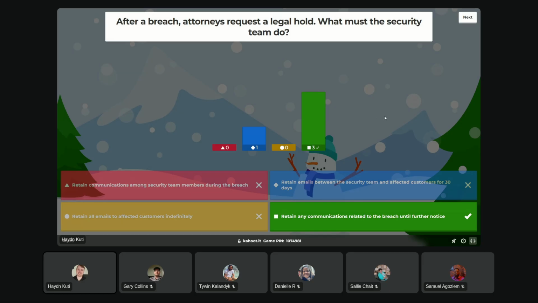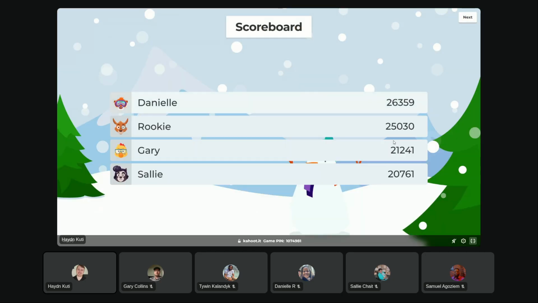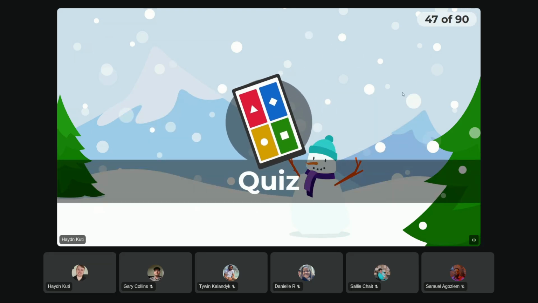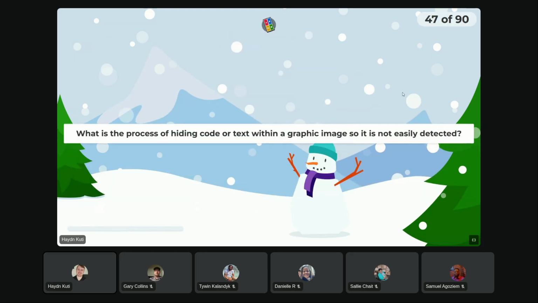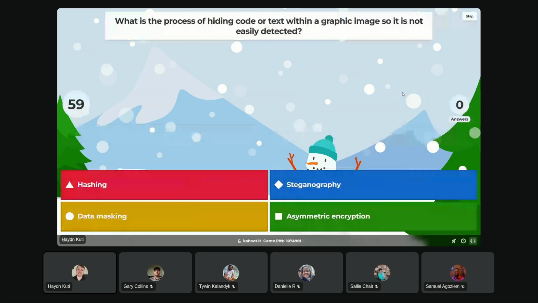Great job, guys. That one's a tough one. But the fourth is a lot broader and relates specifically to the breach. What is the purpose of hiding code or text within a graphic image so as not to be easily detected? Hashing, steganography, data masking, or asymmetric encryption?